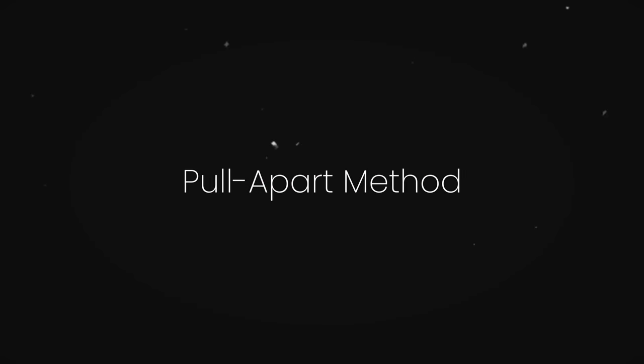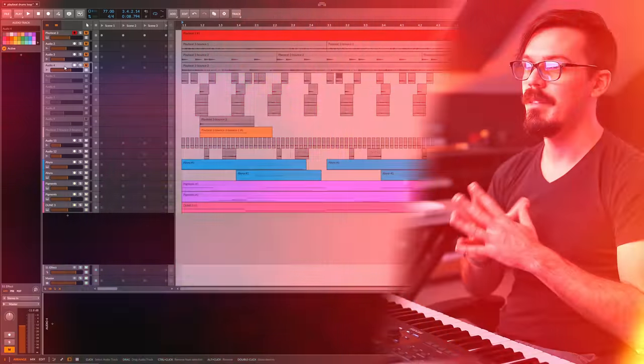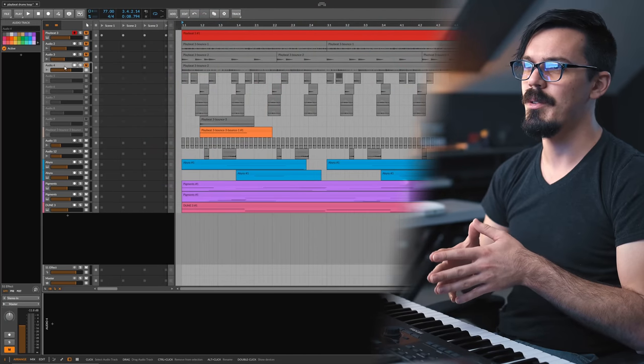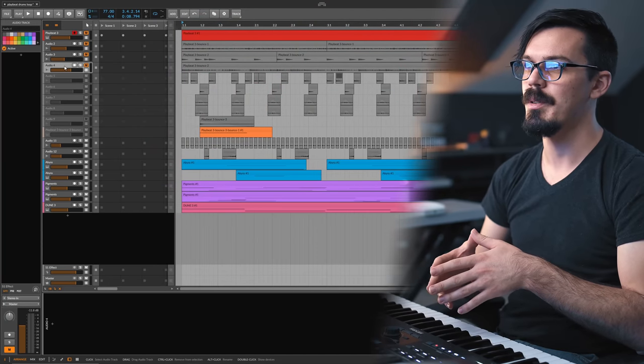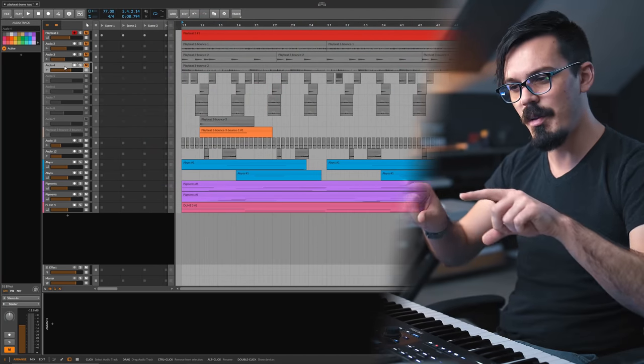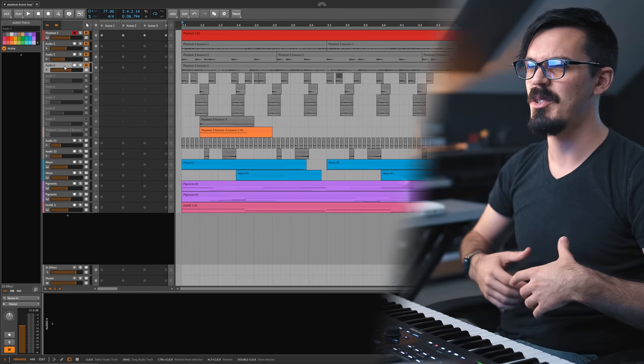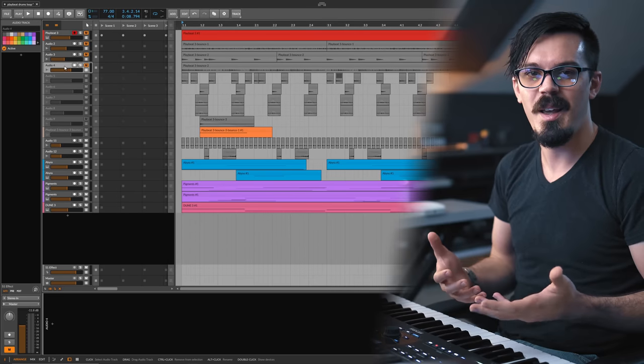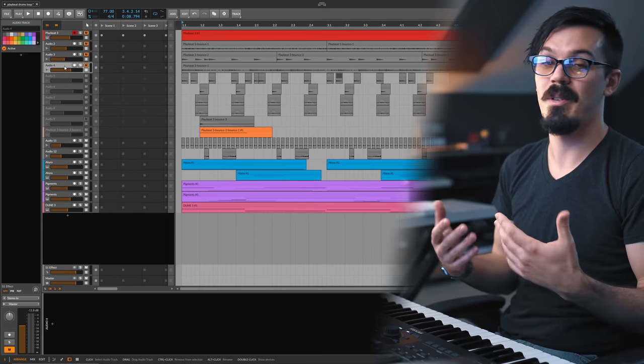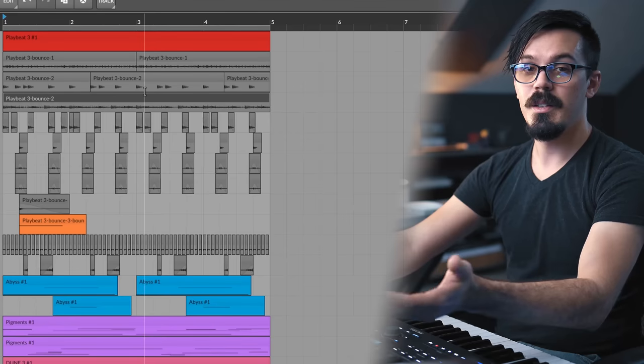Drum design tip number 4, the pull apart method. This is a trick a friend of mine showed me years ago. He used to experiment with warp modes in Ableton and take drum breaks and just slow them down a little bit, and they just sounded so much thicker and heavier, and I thought that this was really cool, so I just totally stole this from him. This is really simple to do.